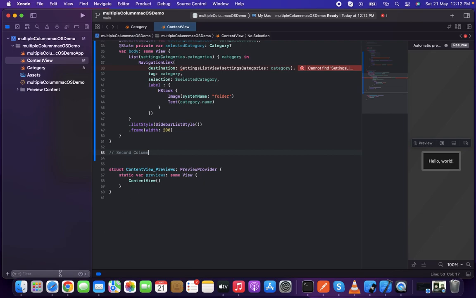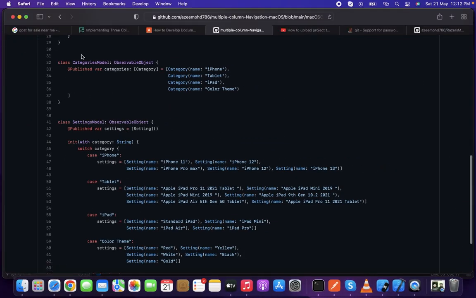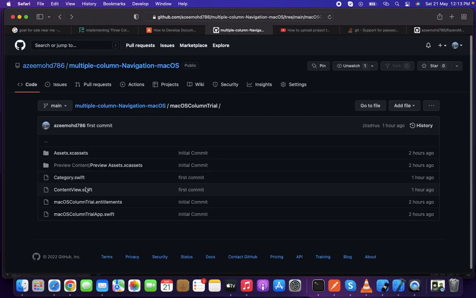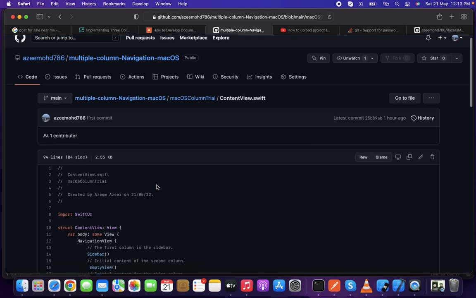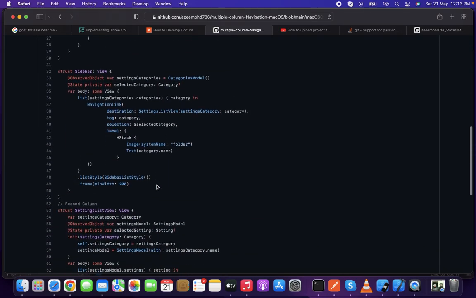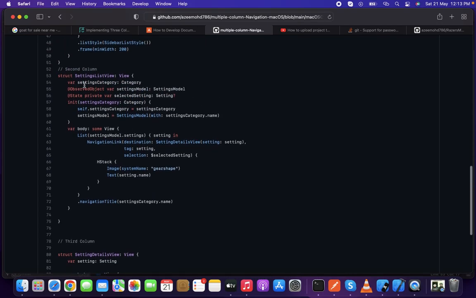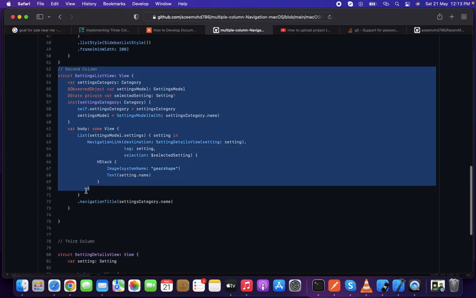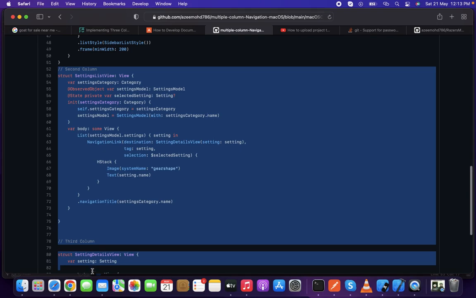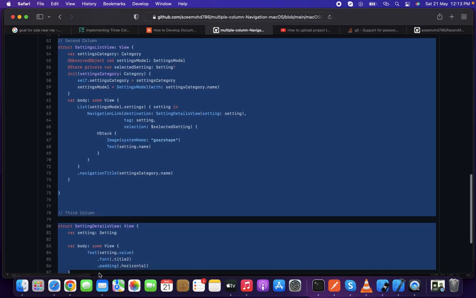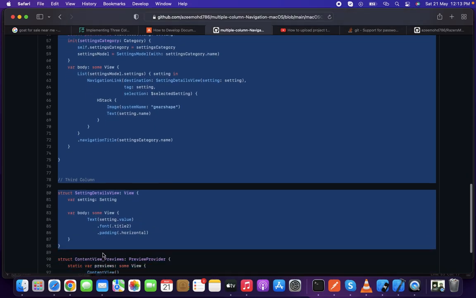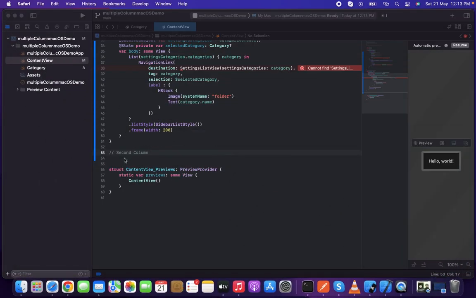So let's come back to the source code which I shared with you before. In this I have this content view.zip file. Let me go inside that, and let me copy the rest of the stuff, so it'll be easy for me and I can explain it to you after that. So for the second column and the third column, I'm going to copy that from the git, and let me copy that and paste it over there.